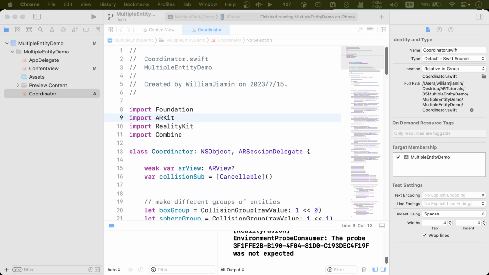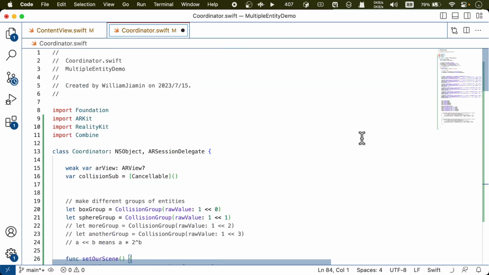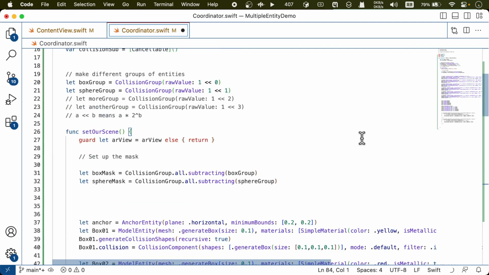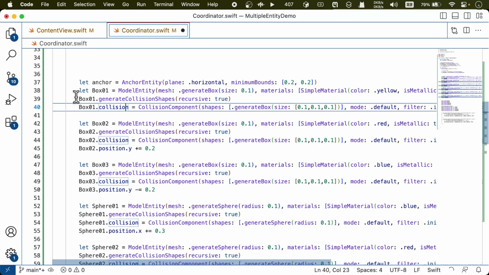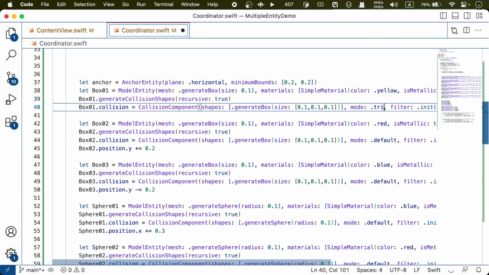Let me just use Visual Studio Code here. Let's change some of the box here. Basically, we generate a box entity, but we never add any physics to it. We just generate a collision shape, and that just acts as a collision component. Maybe previously I should have left it as a trigger.